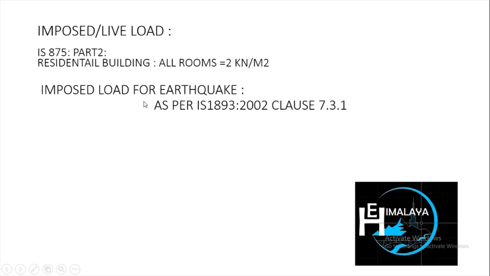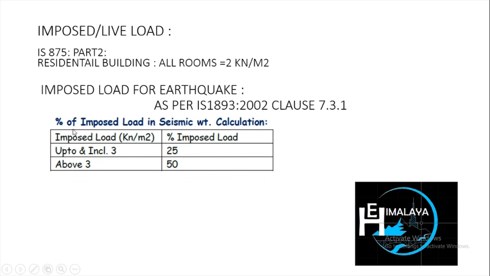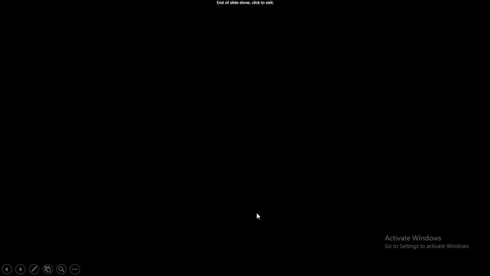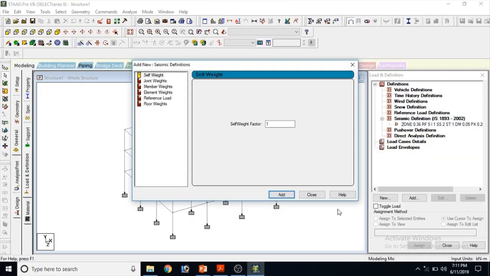Imposed load for earthquake. As per IS 1893-2002 clause 7.3.1, percentage of imposed load: if the imposed load is 3 or below, we shall consider only 25% of the imposed load. If it is above 3, we shall consider 50% of the imposed load. In our case it is below 3, so we will take only 25% of 2, which is 0.5 kN per meter square. Okay, so now we will proceed with it.